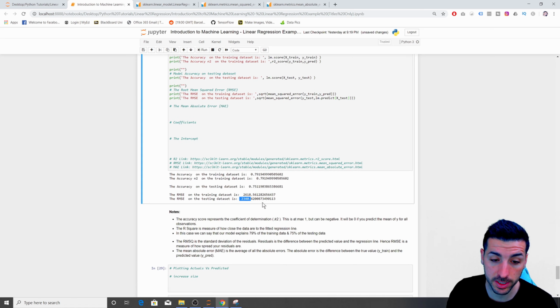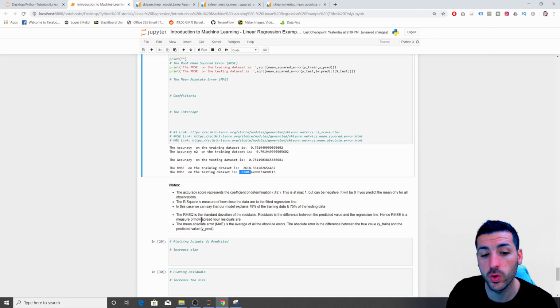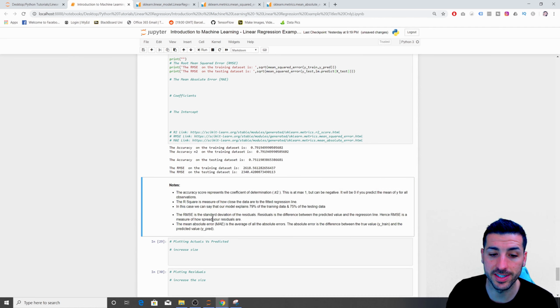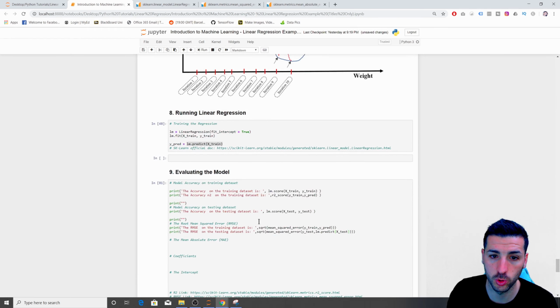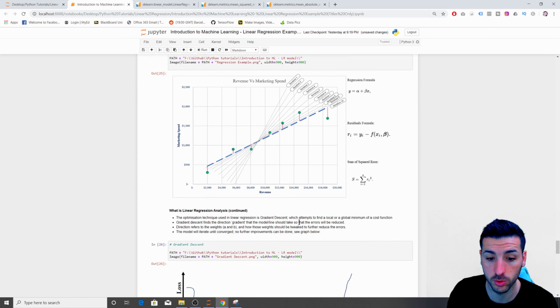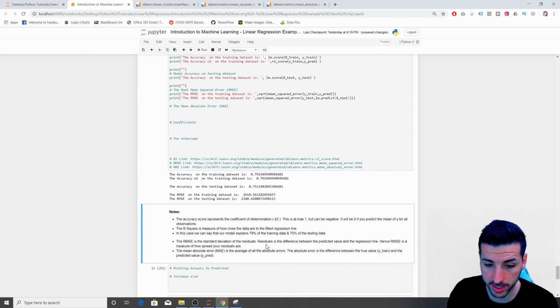So the way to interpret this now is that the root mean square error is the standard deviation of the residuals. Remember, the residuals is the difference between the actual data points and the regression line. So those red dotted lines there. Hence, root mean square error is a measure of how spread out your residuals are.